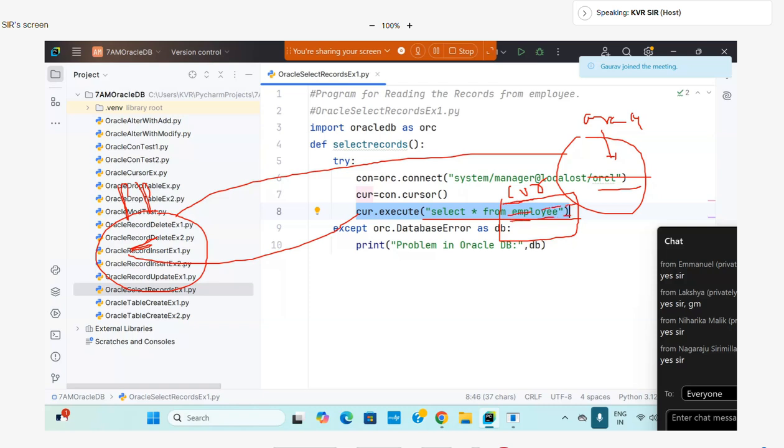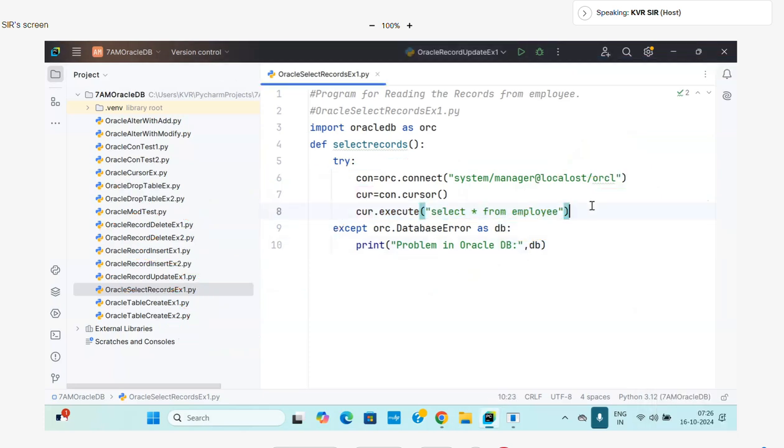So what will the cursor object contain? All the records. That cursor object will come to which program? The Python program. So in the cursor object, what is available? Complete records are available. All the records are available in the cursor object. How will the skeleton be? Something like this. Go to the place.